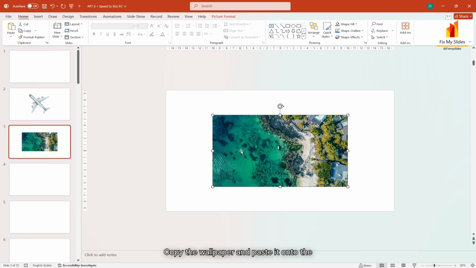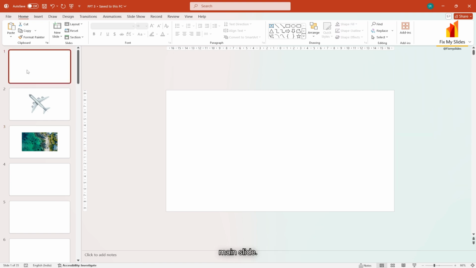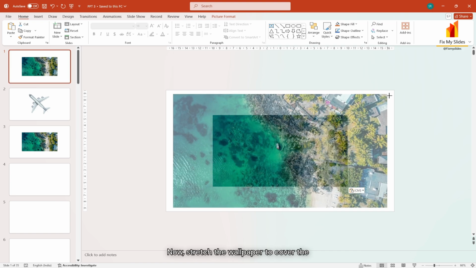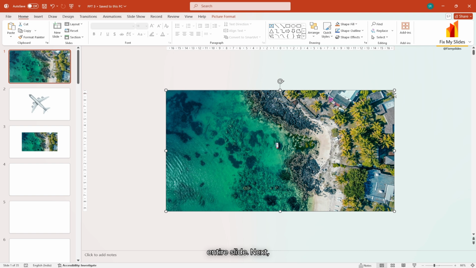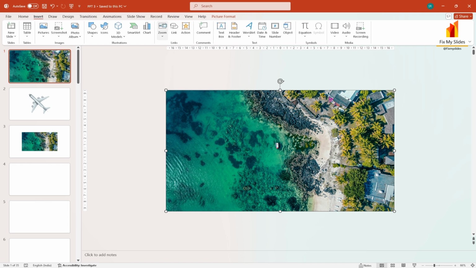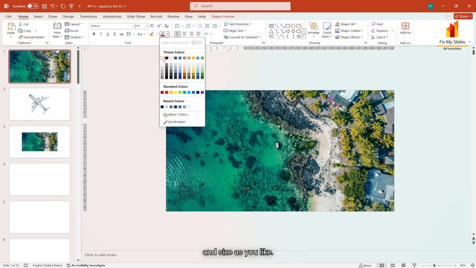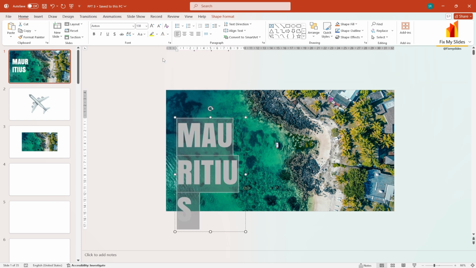Copy the wallpaper and paste it onto the main slide. Now, stretch the wallpaper to cover the entire slide. Next, let's add some text. Go to Insert tab and add a text box. Type in your title and then customize the font style, color and size as you like.